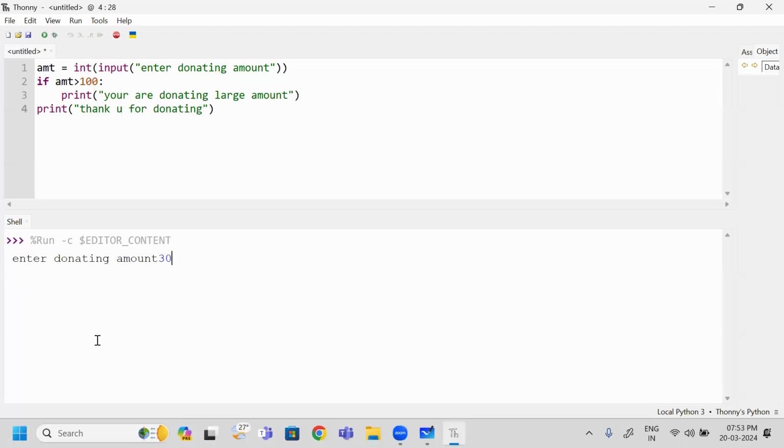I have given 30. So can I get a large amount message? No. Okay, so when I run this, I am giving 30. When I hit enter, it says thank you for donating. Next, if I give 150, I get another message from my application: you are donating a large amount.